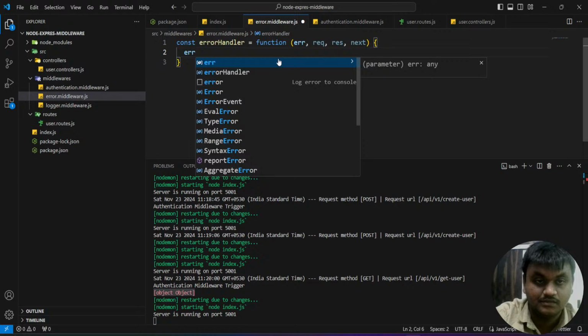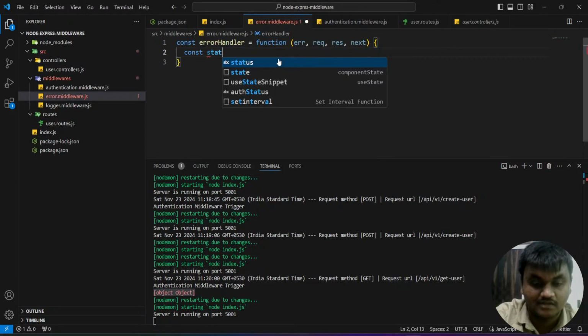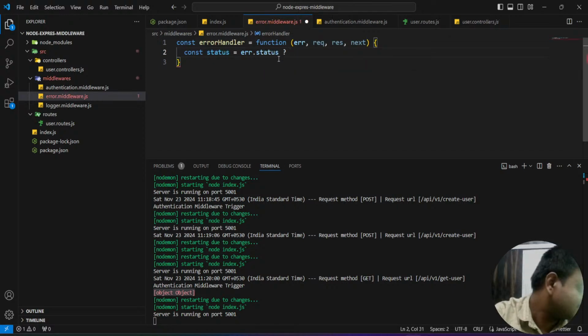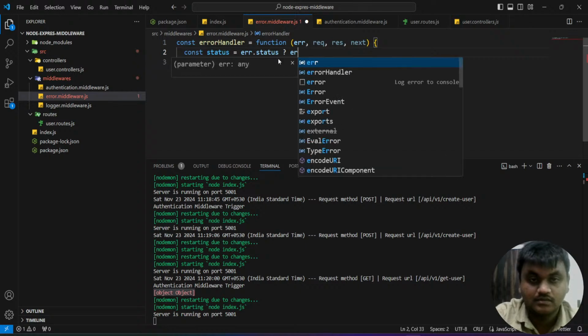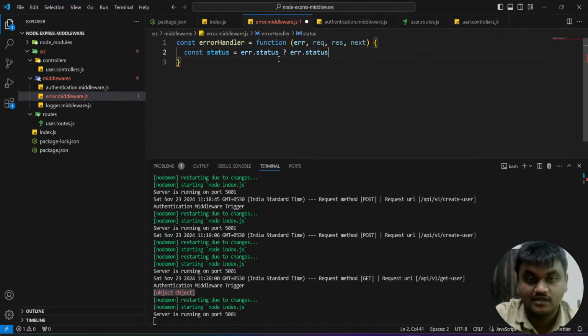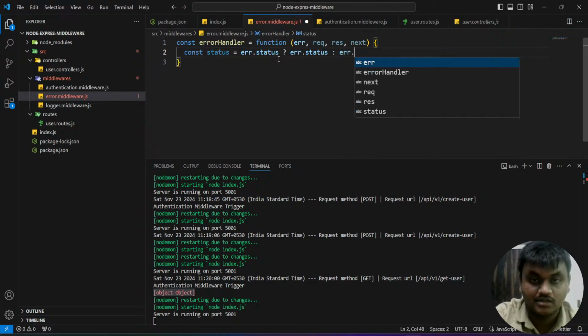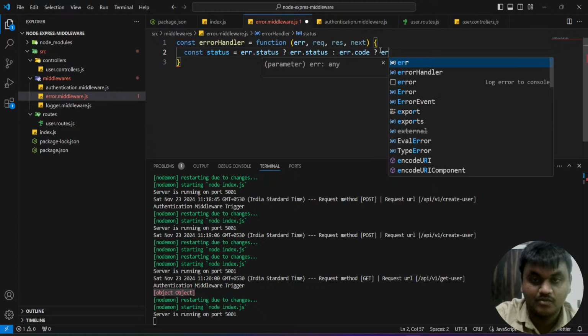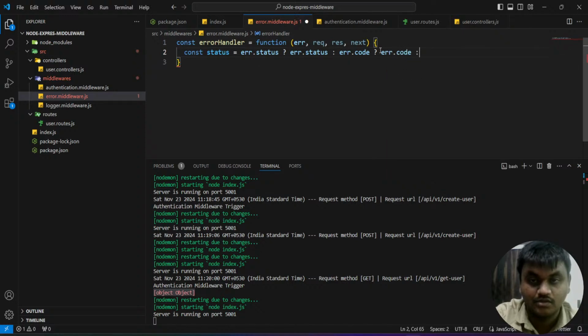Here I'm going to take one const variable, status. I'm going to check whether my error consists of error.status, and if so, I'll give that status, or else error.code. Suppose my error contains the code also, which is like status in the form of code. If the code is present, I'll give the code. If the response status code is not present, I'll give 500.